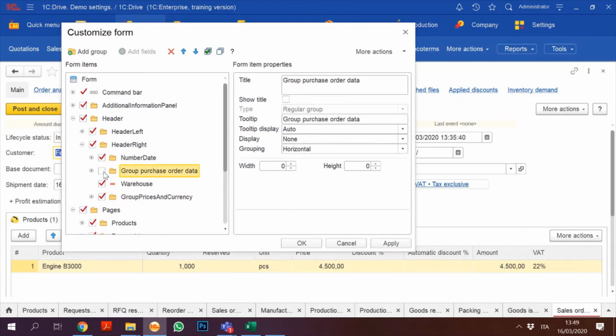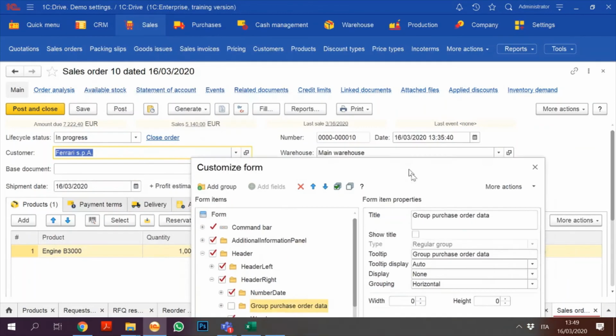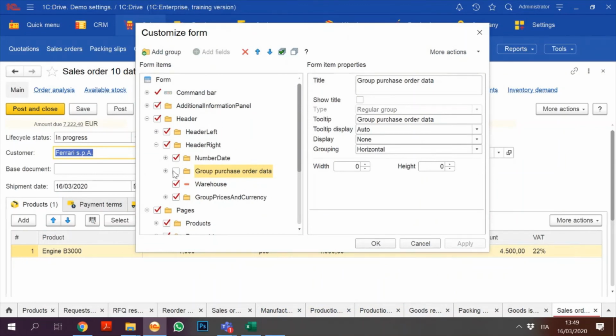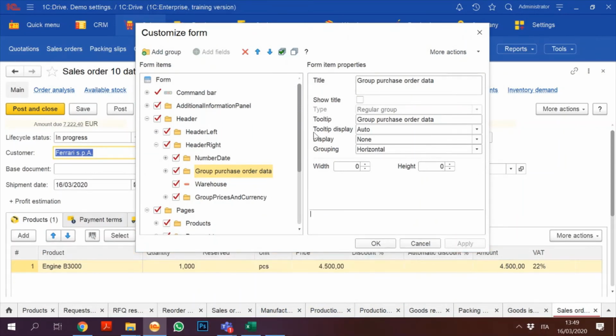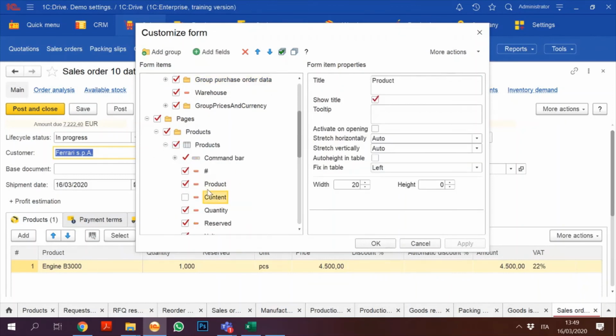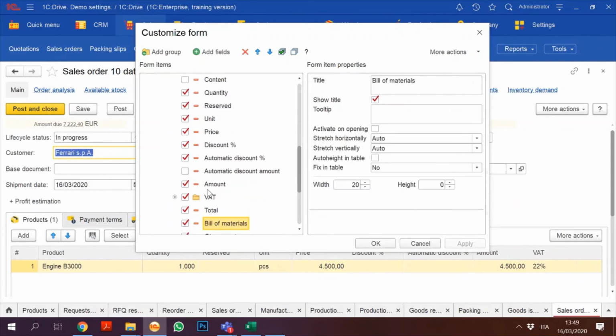Group purchase data, apply. We don't see it anymore. Now I will put it back because maybe some person will get lost. Even on pages, for example products, you can change the order of the goods: element, product, quantity, reserve.